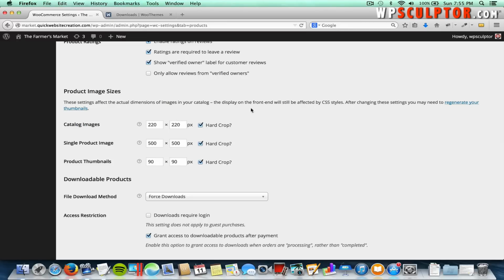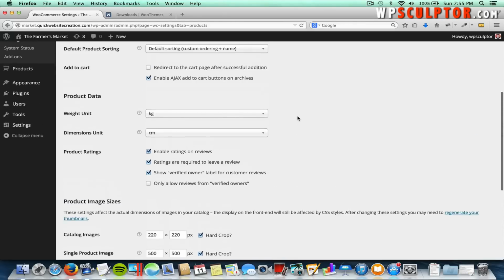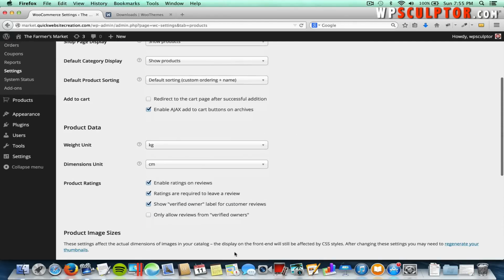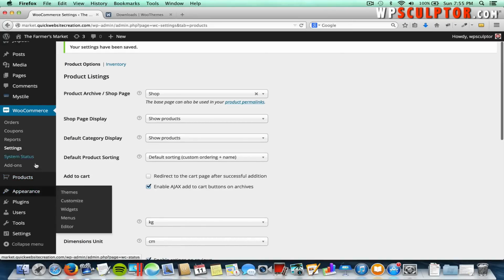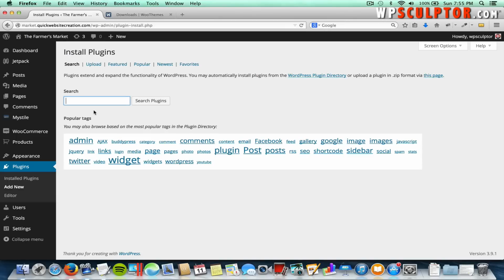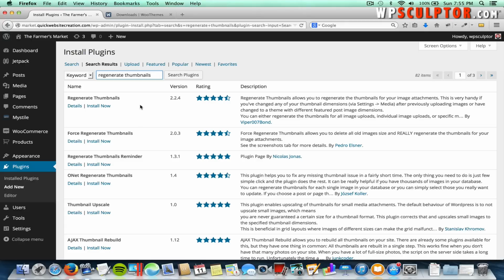So what you would have to do is, if you read this right here, it's suggesting the use of a plugin called Regenerate Your Thumbnails, and the plugin is actually called Regenerate Thumbnails. So to use that plugin, if you have to make a change there after you've already added products, you would go to Plugins, click on Add New, and you would search for Regenerate Thumbnails, and it should be the first one that pops up. You would just install this, and then you would activate it.